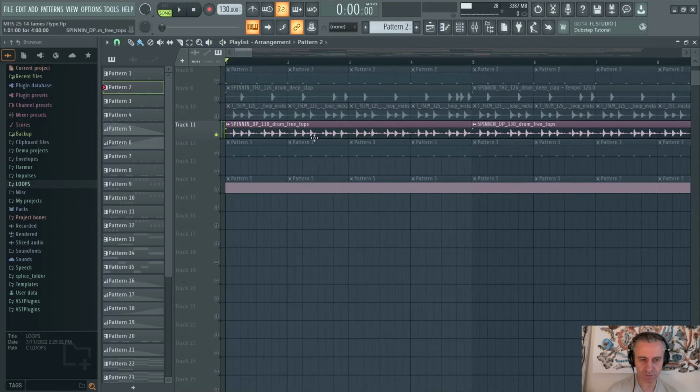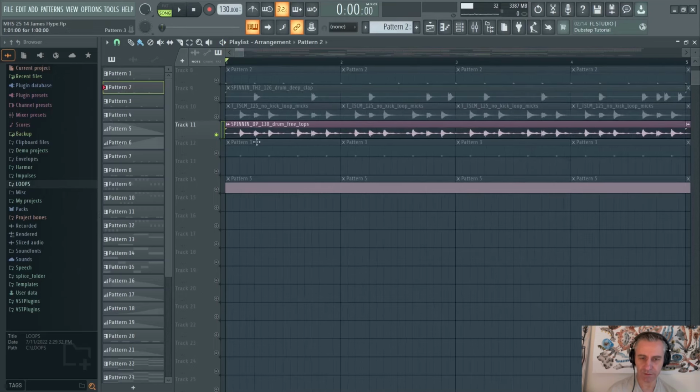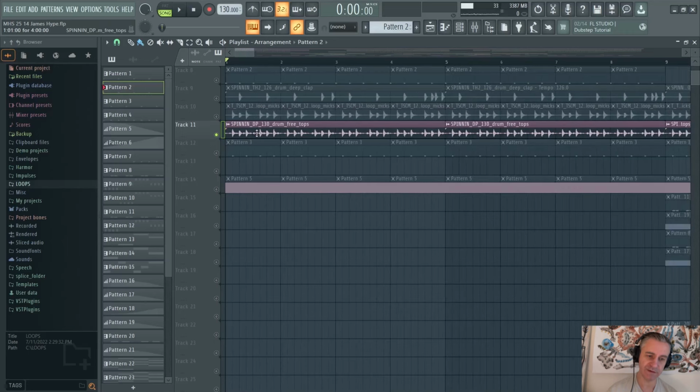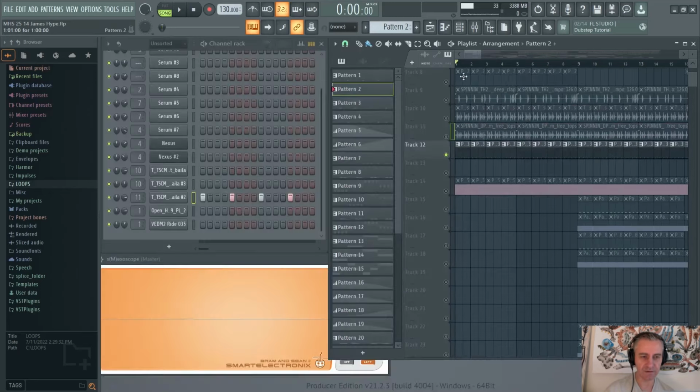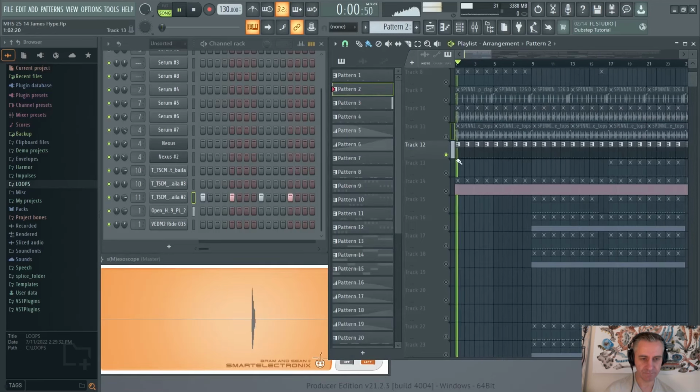I decided to use this loop from a Spinning pack. I guess it's deep house. No, deep DP. What does it mean? DP, maybe deep progressive, something like that. Honestly, I don't remember exactly. By the way, you can see the name of this loop, so you can easily find this pack.